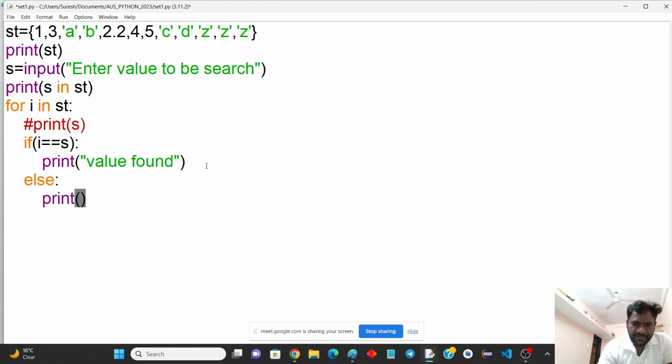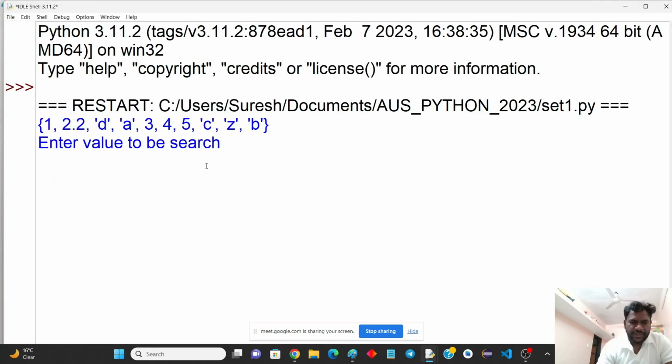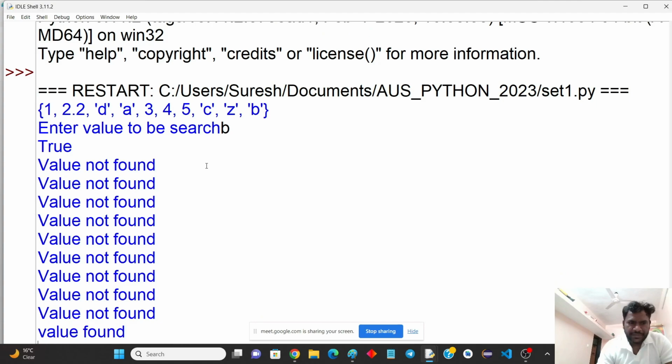Here I print "value not found". Fine. So any value you want to find, suppose b is present now. Yeah, it is found. Now many times this condition occurs while you're doing programming or any project or any task. Though only b is found, first of all it goes for 1, it checks 1, value not found, then 2, value not found. At the end it is found, so that's why it is saying found.